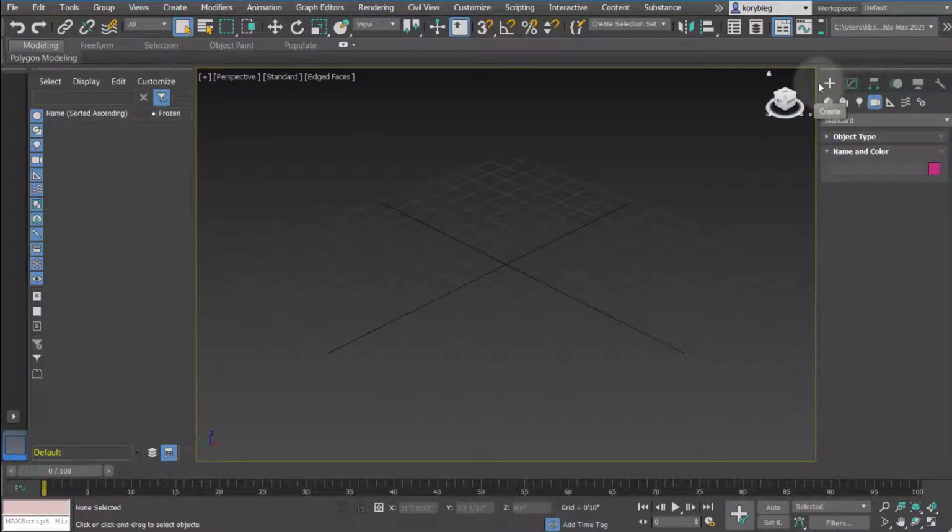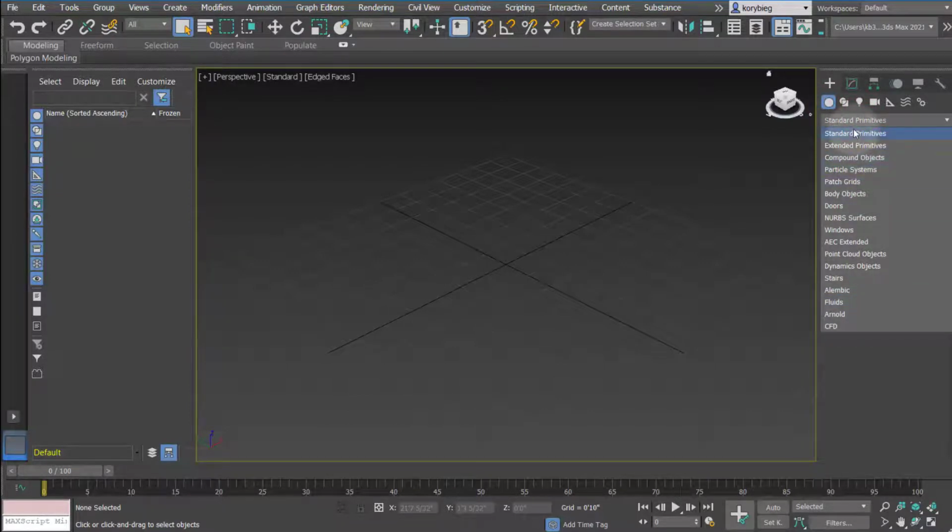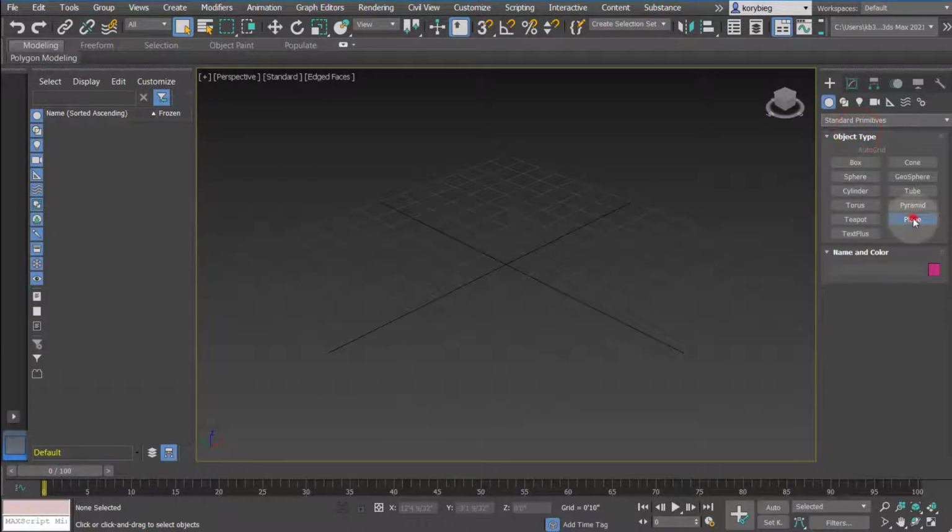So to create an object, you hit this plus here, which is the first tab, which is the Create tab. You then select the kind of type you want to make. We're going to make standard geometry, 3D geometry. The second one is 2D geometry. So we're going to create 3D geometry. And then you choose from the drop-down the type of geometry you want to make. So we'll just start with standard primitives. And let's just start with a plane.